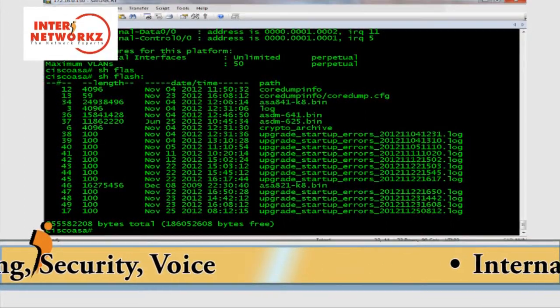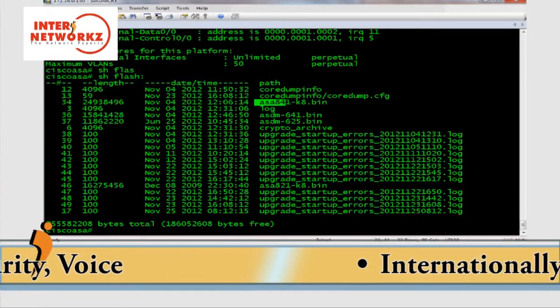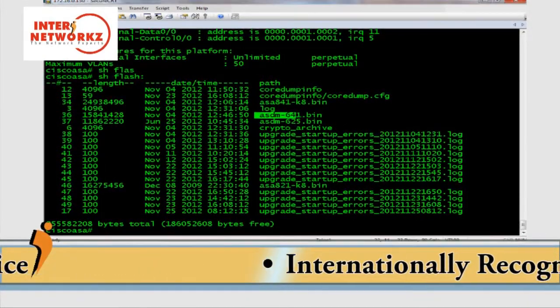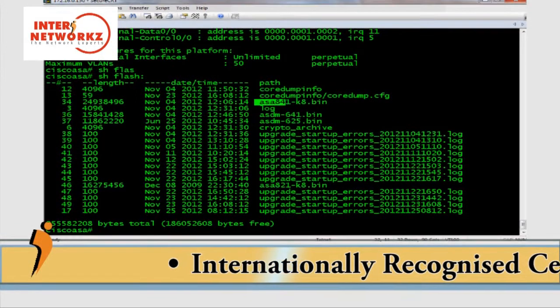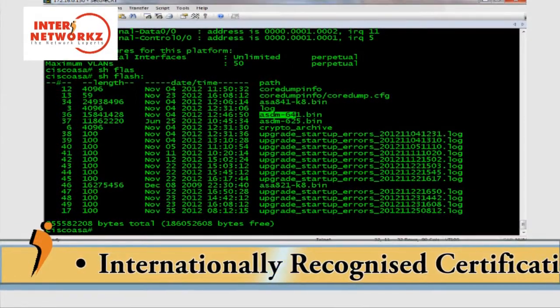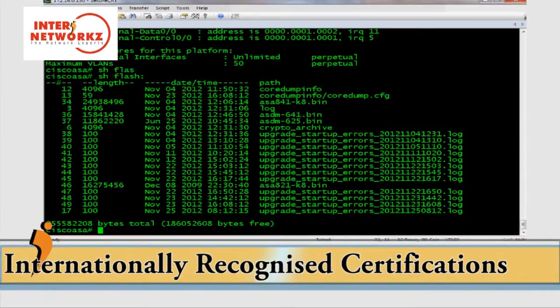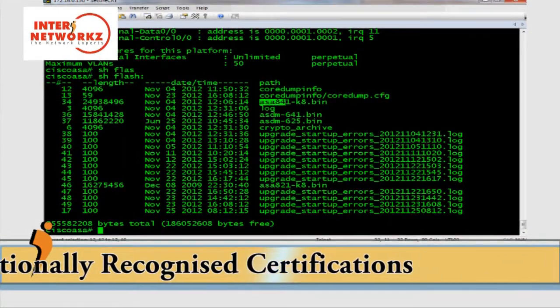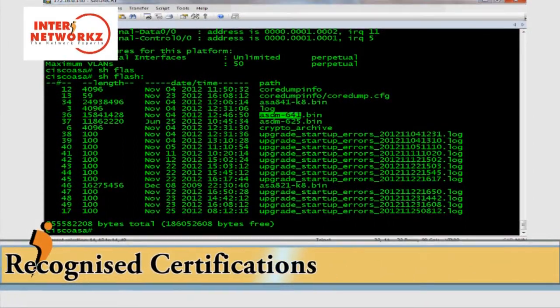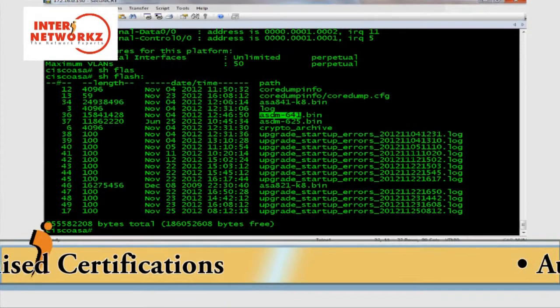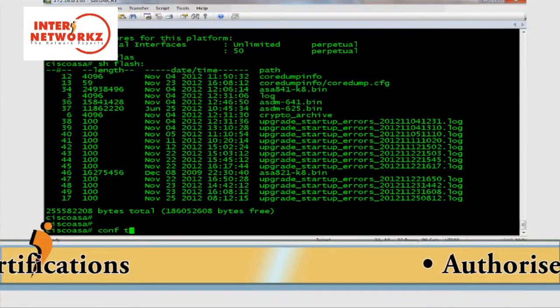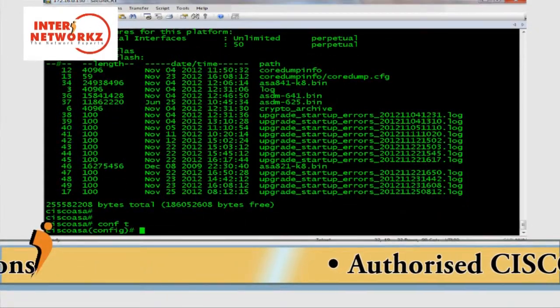There is a compatibility requirement, so we have to check whether the proper ASDM image is there in your flash. If it is ASA 8.4, it should be ASDM 6.4. If it is ASA 8.2, it should be ASDM 6.2. So compatibility matters. But any older ASA image will support higher ASDM images. Fine. Now we'll use ASDM 6.1 for this configuration.